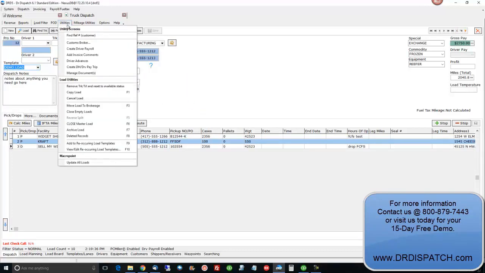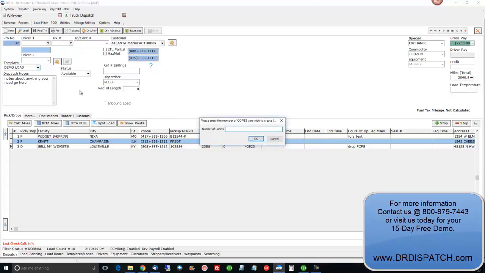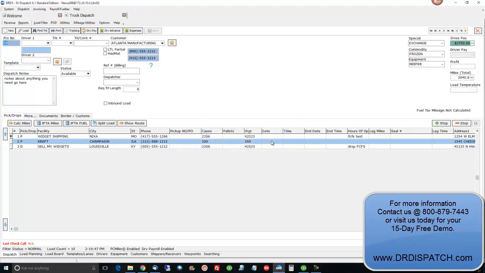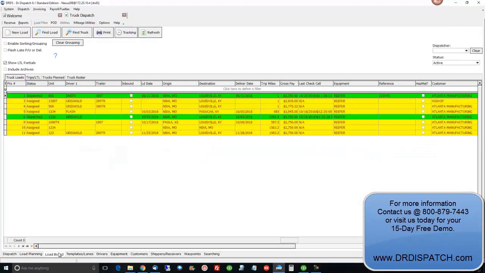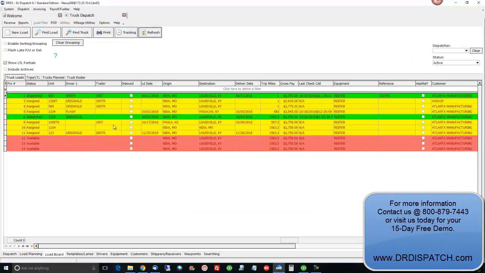I can also go up here and tell it I want to make copies. Say, make 2 copies of this load, 3 total. Are you sure? Yes. I'm not going to copy deadhead miles and whatnot. And I now have 3 available loads that I made that quickly. And we'll refresh the load board, and there are the 3 loads we just made there at the bottom. They're in red. Red's available, yellow's assigned, green's dispatched.